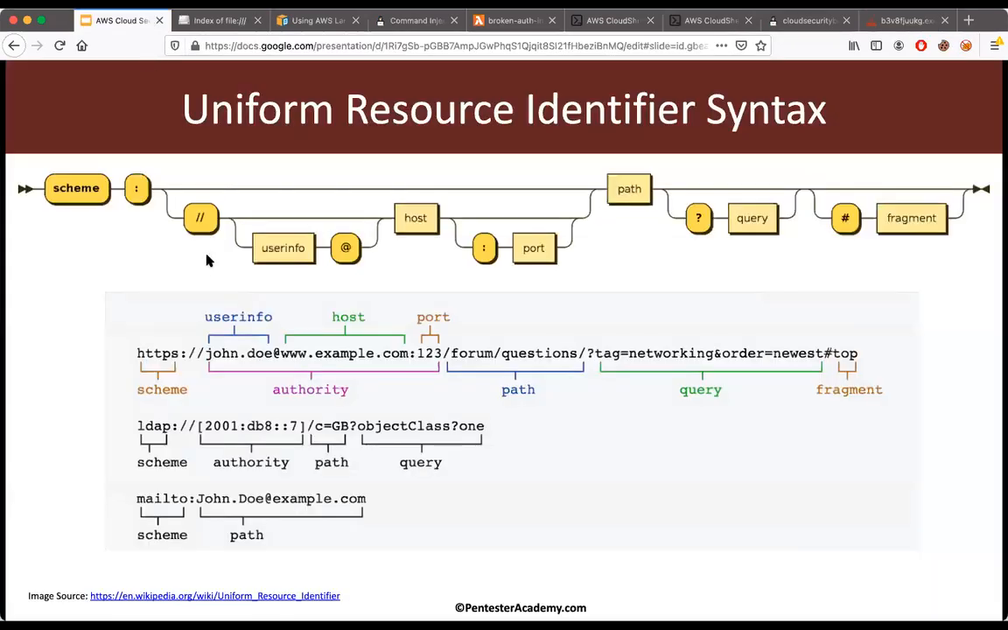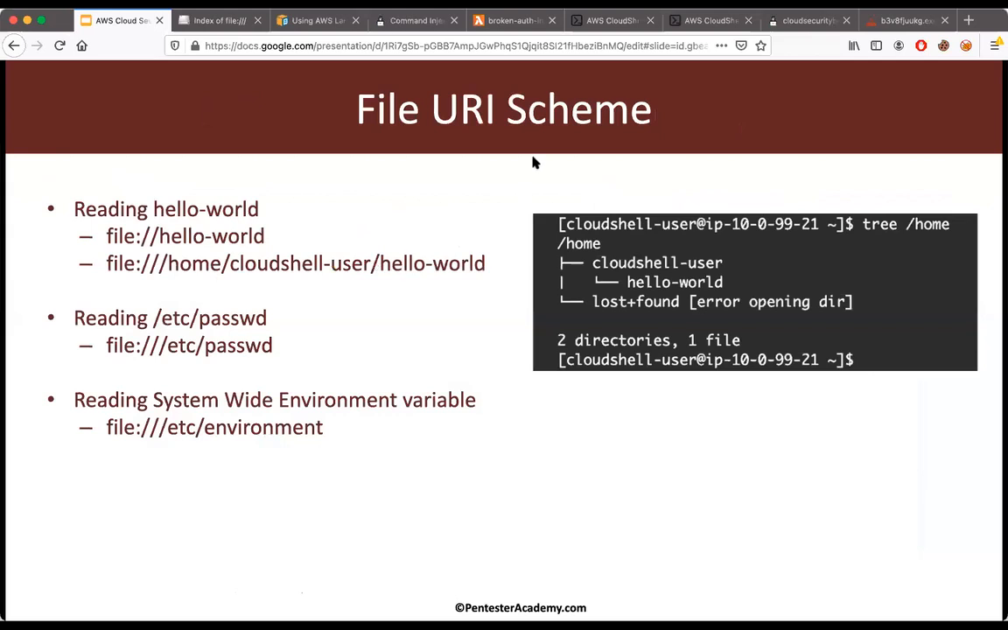So let me go back to the next slide. This is again the URL scheme, and you have already used this in one of the demos. In the past role Lambda demo, you were actually mentioning the file-based path. What I've done here is I have created a hello world file in the Cloud Shell environment, and we can refer to this file in two ways. One is the relative path, one is the absolute path.